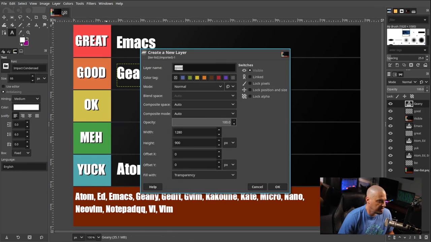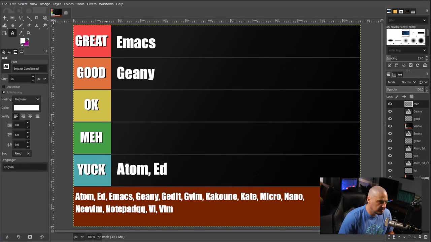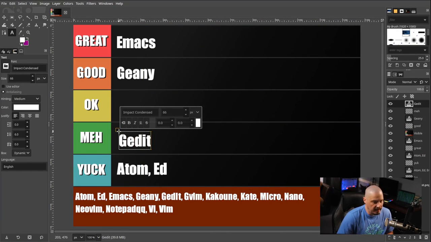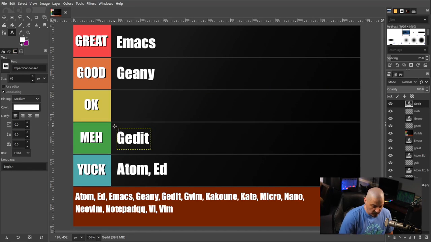Let me go ahead and create a new layer for Gedit, because this is going to be the first text editor that I place in the meh category. So why is Gedit just meh? Well, it's a very, very plain, basic text editor. It has some extensions available, but there's not a lot of extensions out there, right? It doesn't have the same kind of extensibility. It doesn't have the same kind of extension ecosystem that things like Emacs and the various flavors of Vim have, and it's not going to have that kind of thing going on.